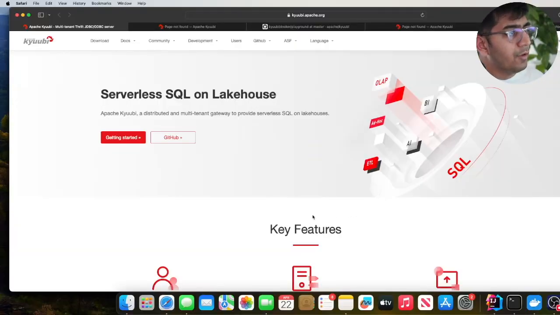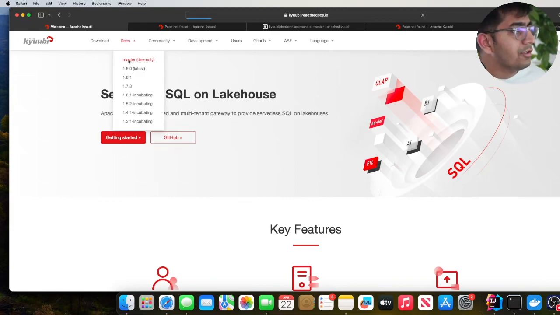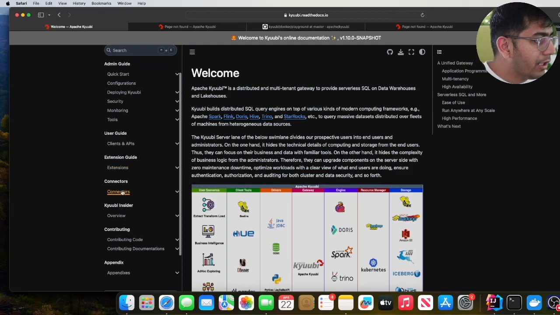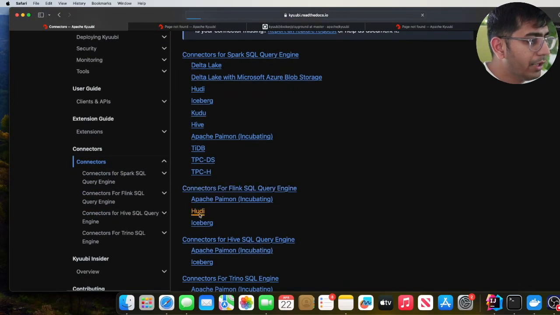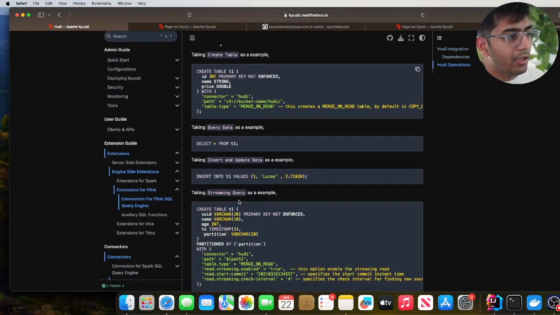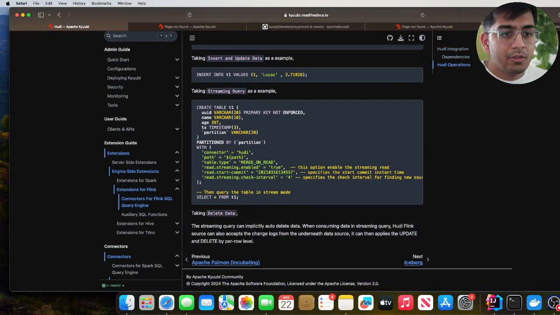So hopefully you got the big picture of what Apache Kyuubi is. Also, if you want to learn more about Apache Kyuubi, come to their website and explore the doc section. Here you can explore all the connectors, right? So for example, Hudi, and you can read all the steps over here as well. I hope you have enjoyed. I hope you have learned how to integrate Apache Kyuubi with Hudi and the Hive Metastore.